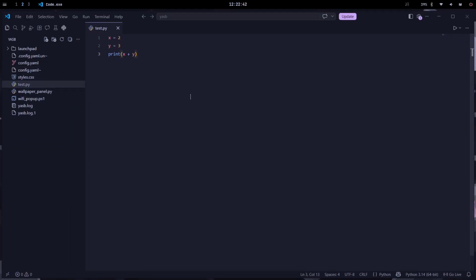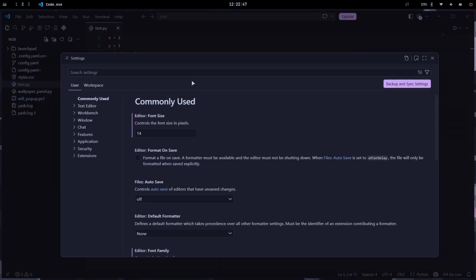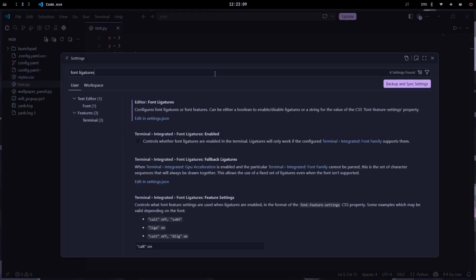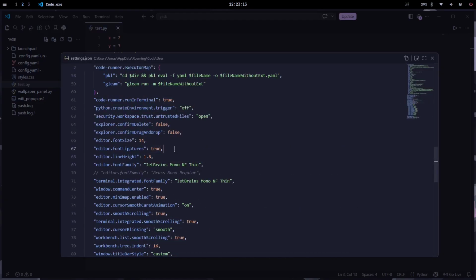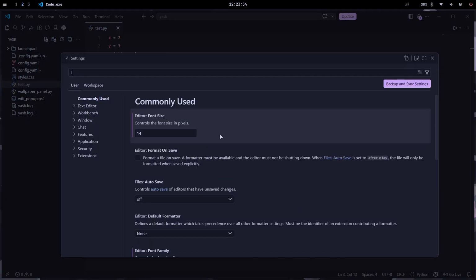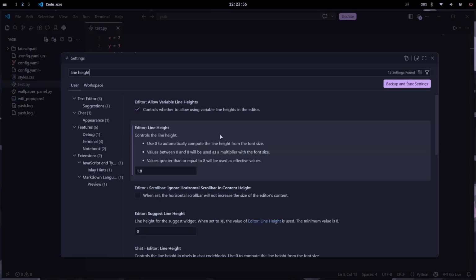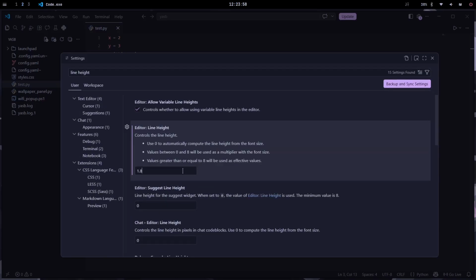Now we will change some settings which will make the editor feel better to use. For the font size, I keep it at 14, which is the default. Next, search for font ligatures and click on the Edit in settings.json button. In the file, change that option to true. This will make the font better to read. Next setting is line height. I keep it at 1.8, but you can change it as you like.